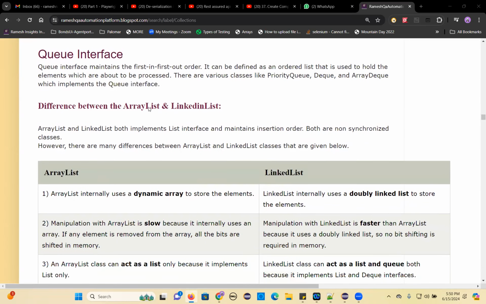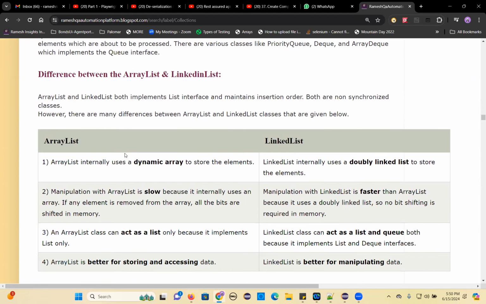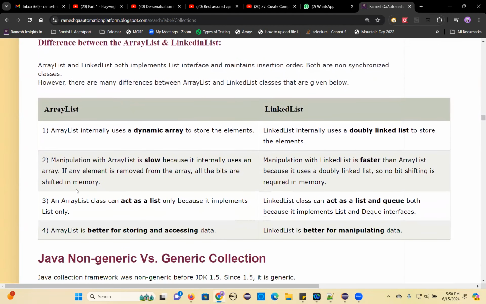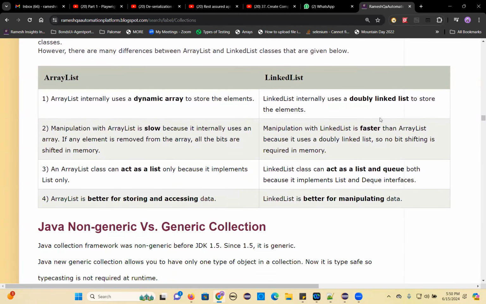So, the difference between array list and linked list. What is the main difference between the array list and linked list classes? Some of the differences are very important, then we'll discuss generic and non-generic concepts. Array list internally uses a dynamic array to store the elements, but linked list uses a doubly linked list to store the elements.